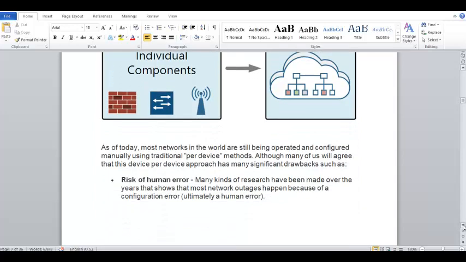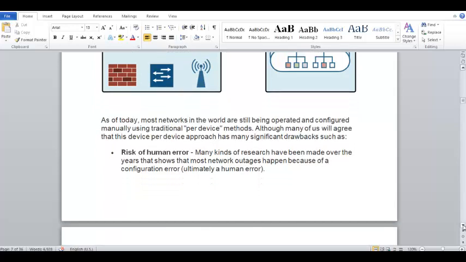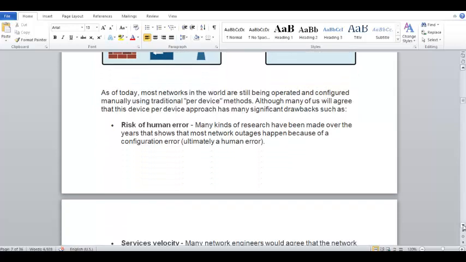So the reason they give is this: humans are making errors.